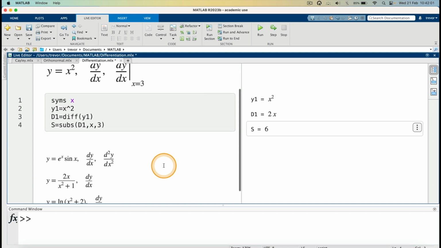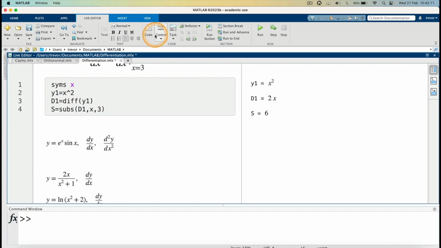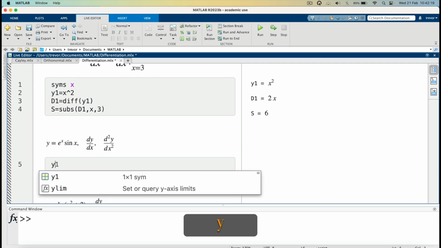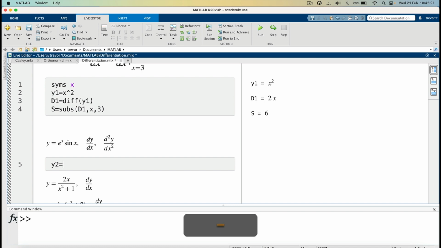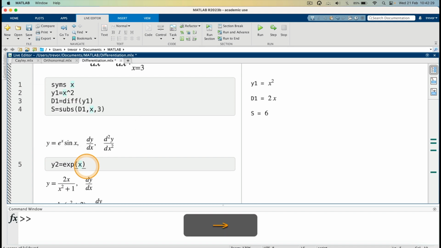I now go on to the next one here. This one, y is equals to exponent of x sine x. So I can just press the return key there, indicate I want to enter the code there. So we now enter our y. So this is the second y, so I will just call it y2 is equals to, or the exponent of x is exp. So open parenthesis, x. Then we are multiplying it by sine x. So I will say multiplied by sine of, open parenthesis, x.